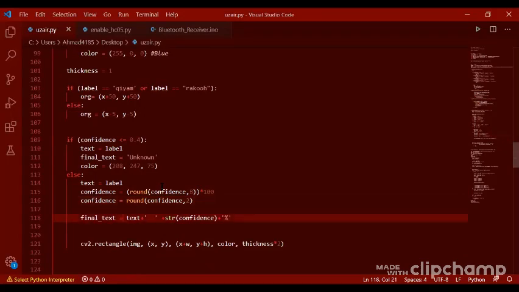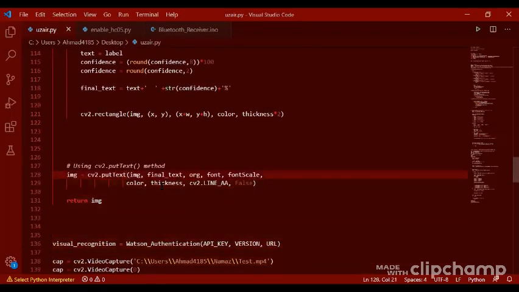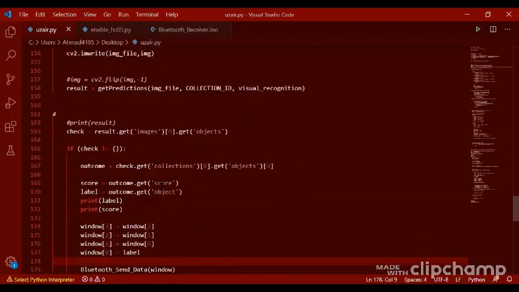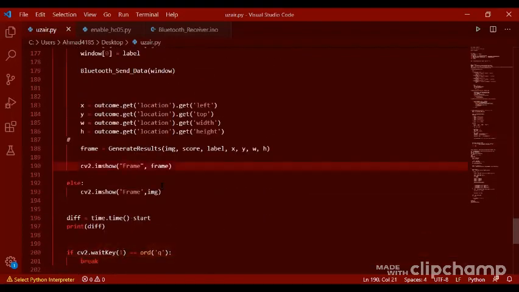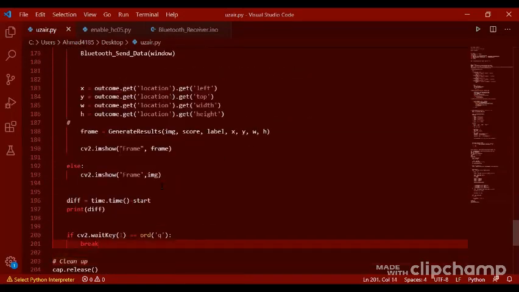All right. Then it takes the confidence value up to two decimal places, writes the final text, and we draw the bounding box here. Then we put the text on the bounding box, and it returns the image again. The returned image is shown as the frame on the Pi frame in the Raspberry Pi. Now, if no object has been detected, it just shows the frame on the window.